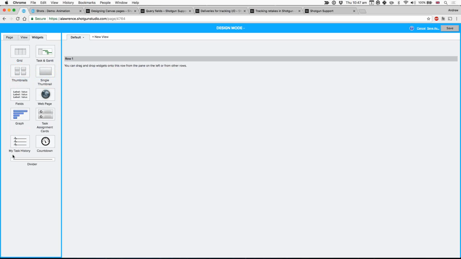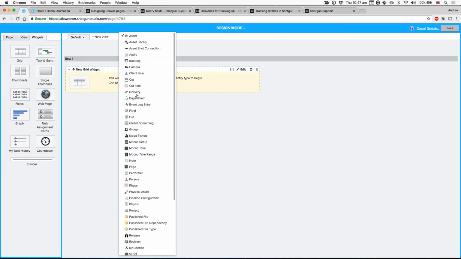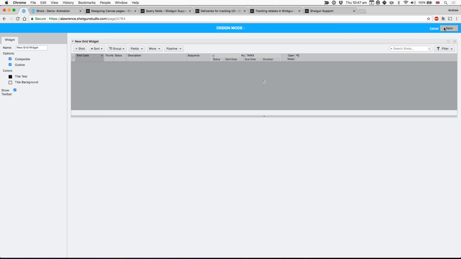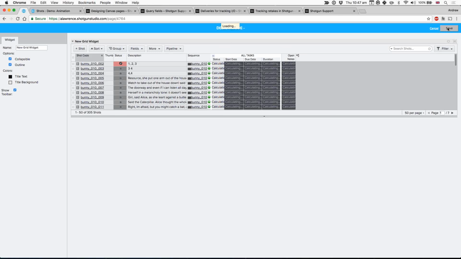And then you want to go over to this widgets tab. Now, this is where you can add various items to your page. So what I'm going to do is I'm first going to drop a grid. And it says, what do you want this grid to display? Well, I would like to display some shots. I'm going to hit configure. And then I'm just going to hit save. And I'll show you what that looks like.